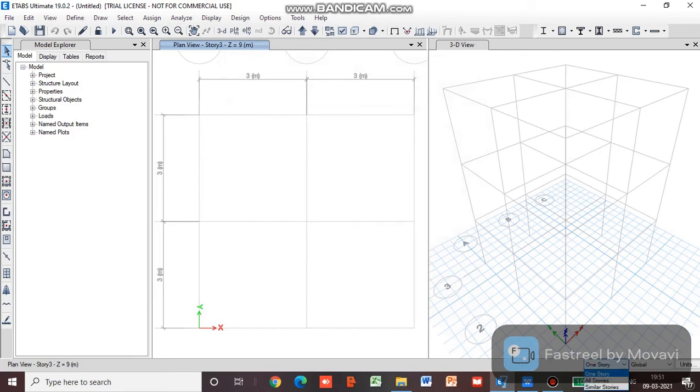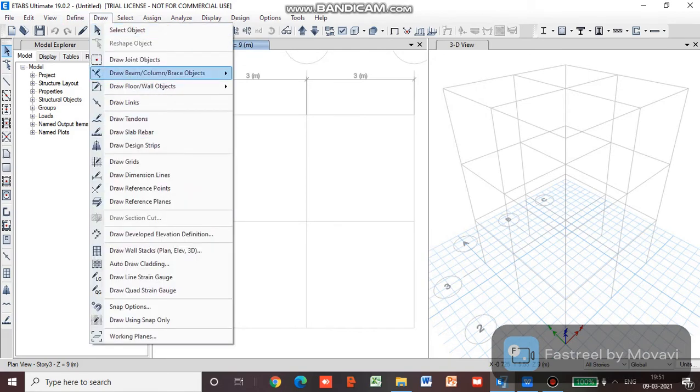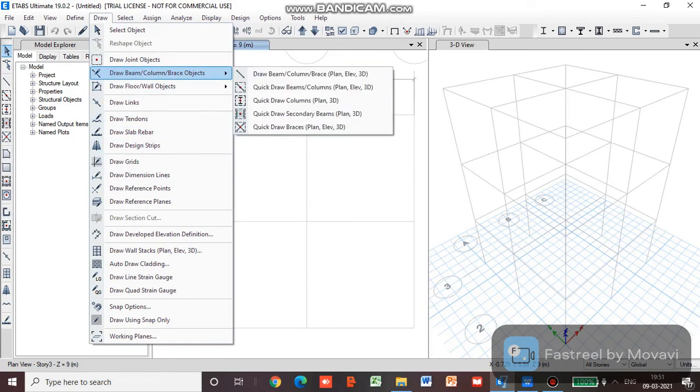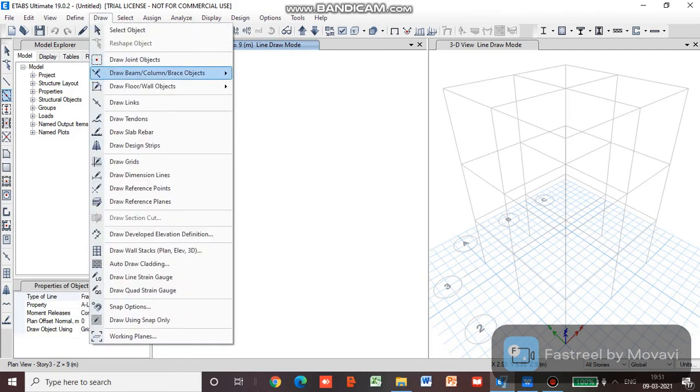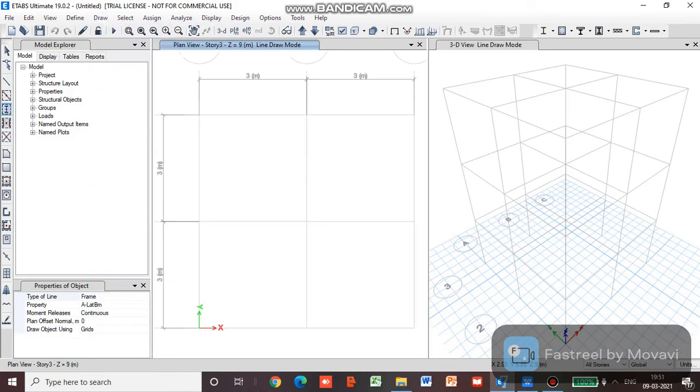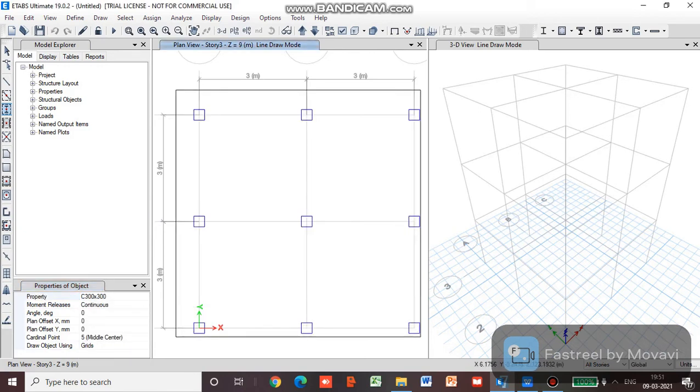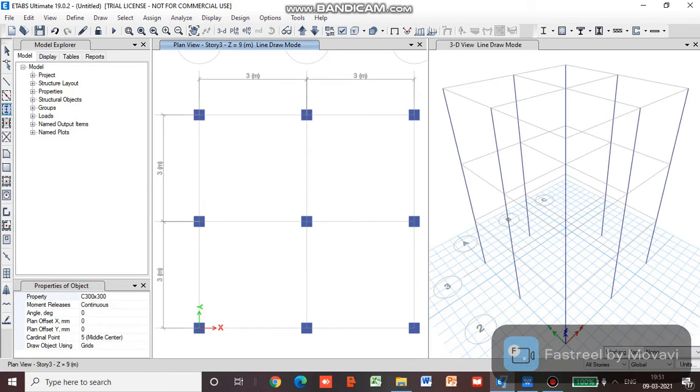Then here change it from one story to all stories. Then go to draw, and we have here draw beam, column, base, object. First we will go for quick draw columns. Then the property is this C300 by 300. We will drag a box across the plan, and you can see that these columns are there.